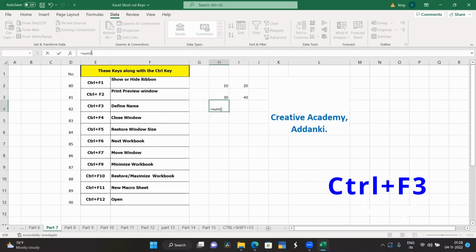I can give add here directly, as I gave the name over there. So what is the answer I got? 100. What I did was select these four cells, and after selecting them, I simply pressed Control F3.